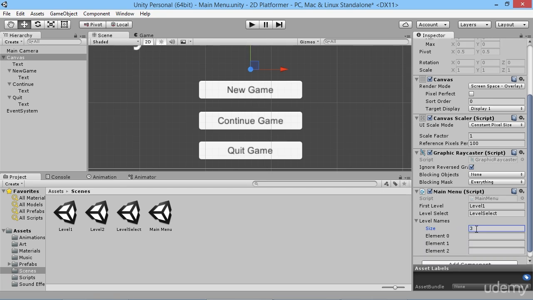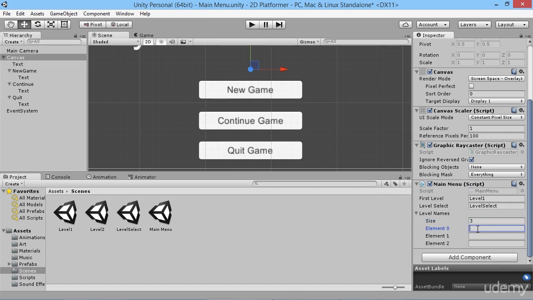Actually we'll put it at 3 because we're going to end up adding a 3rd level soon enough to the game. So we'll just put it at 3 for now. So level 1, we don't actually need to lock level 1 because it's being automatically unlocked as soon as we get to the level select anyway, but we'll put it there for now.